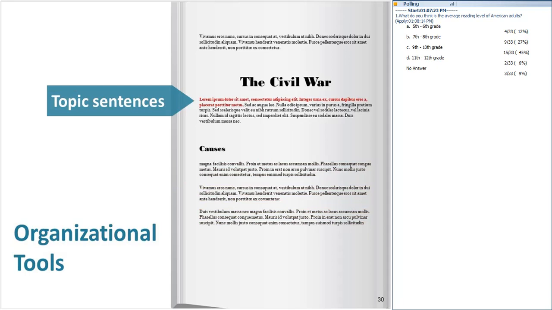And in the example on the screen, we see that the heading tells us that this document is about the Civil War. The subheading tells us that the first section is about its causes. The topic sentence tells us what information is in the paragraph, so if we want to read about the causes of the Civil War, we can find it easily. So those are organizational tools.